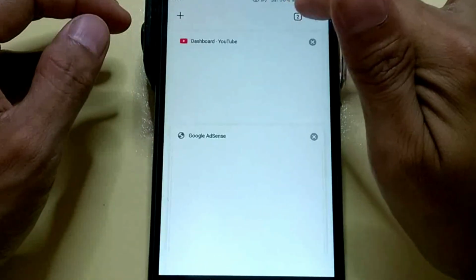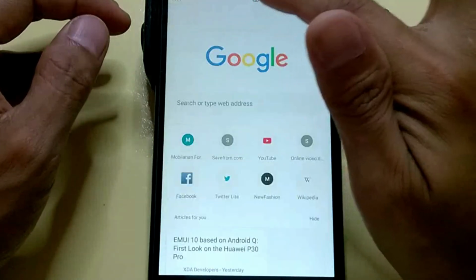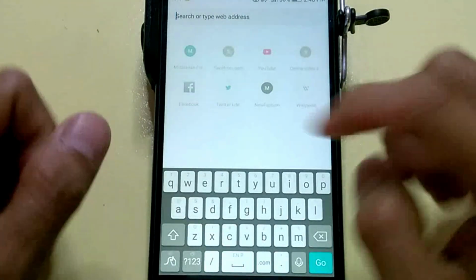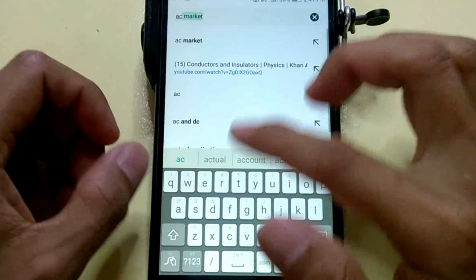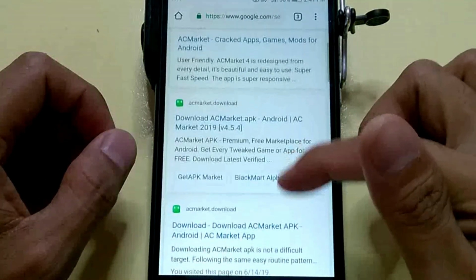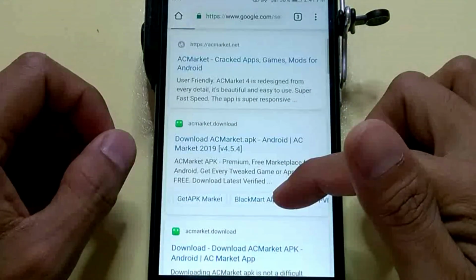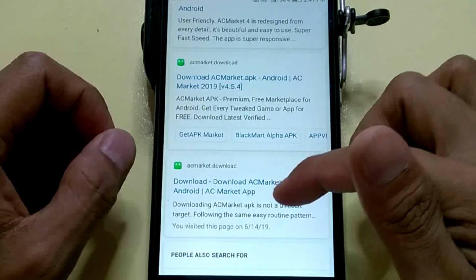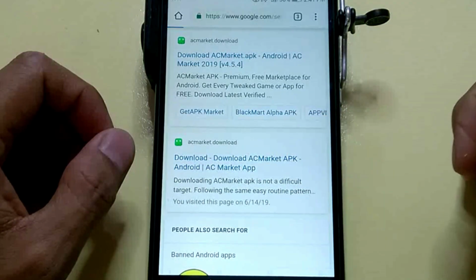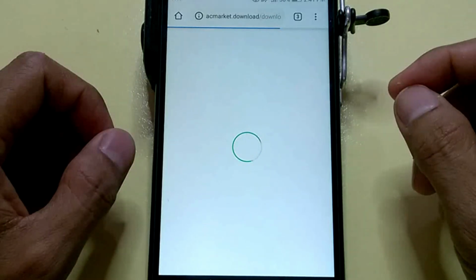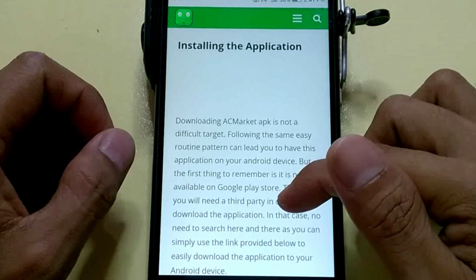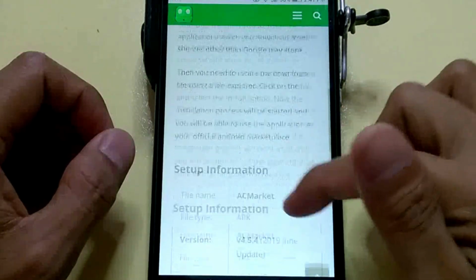Okay, let's go to our browser and just type AZ Market. Okay, here we go, and we are looking for the APK file. So just hit this up. Installing the application, I'm going to download AZ Market. Okay, so scroll down.